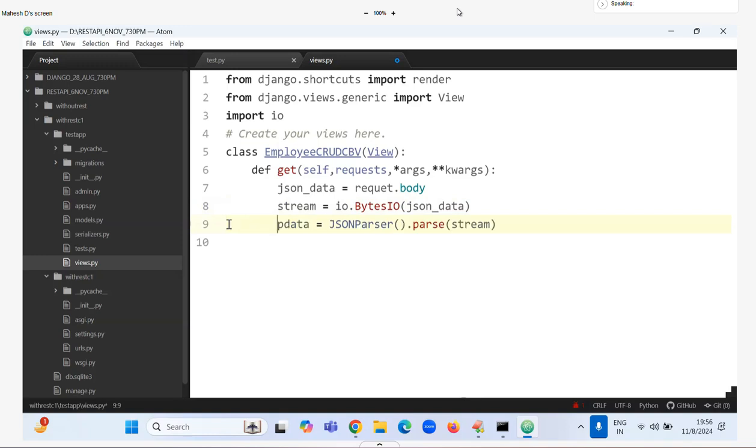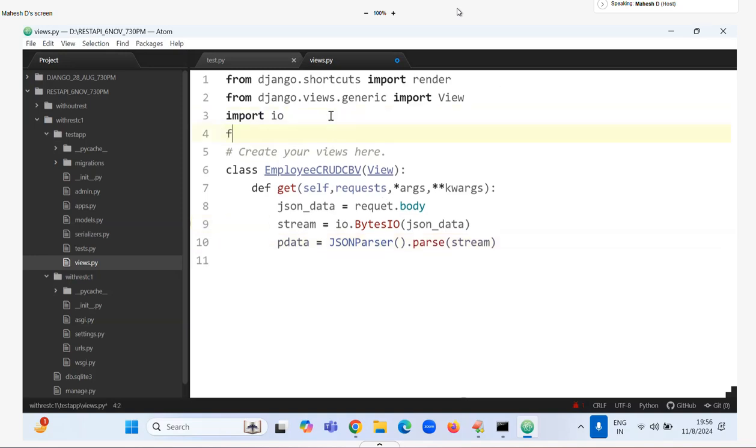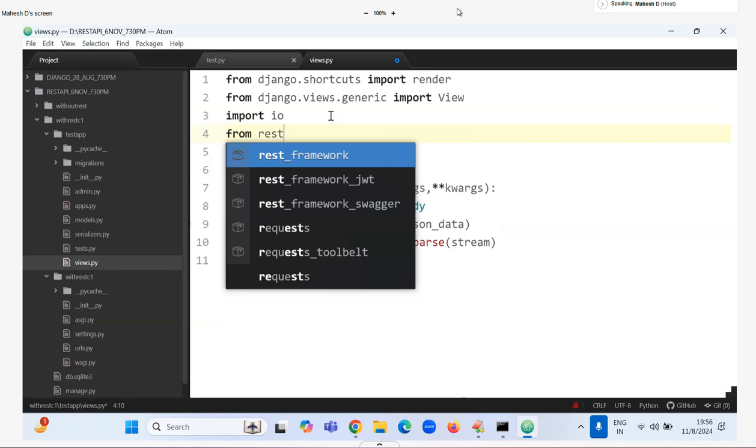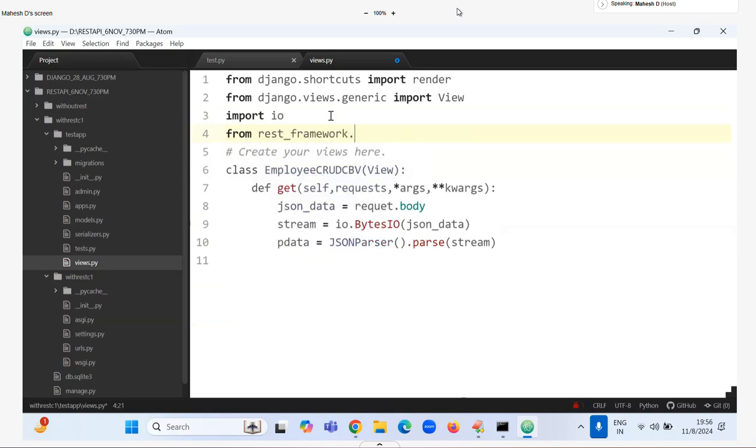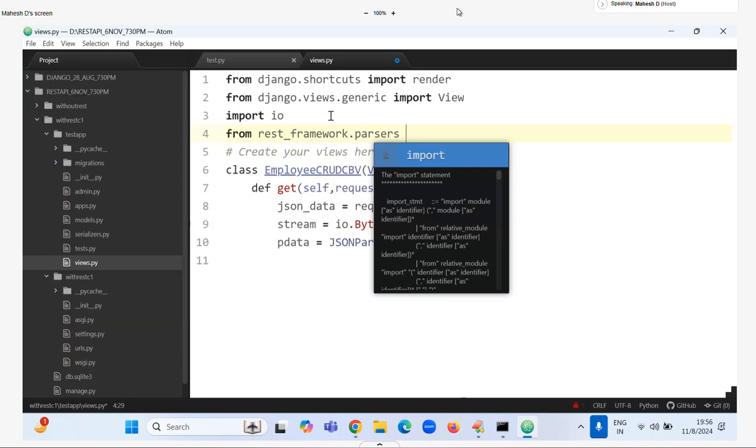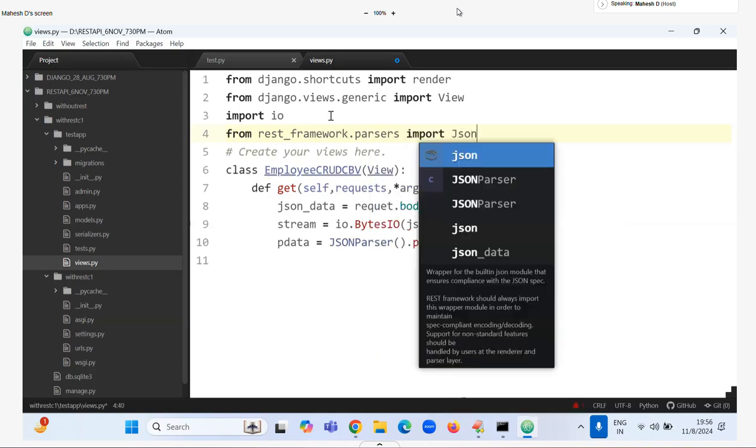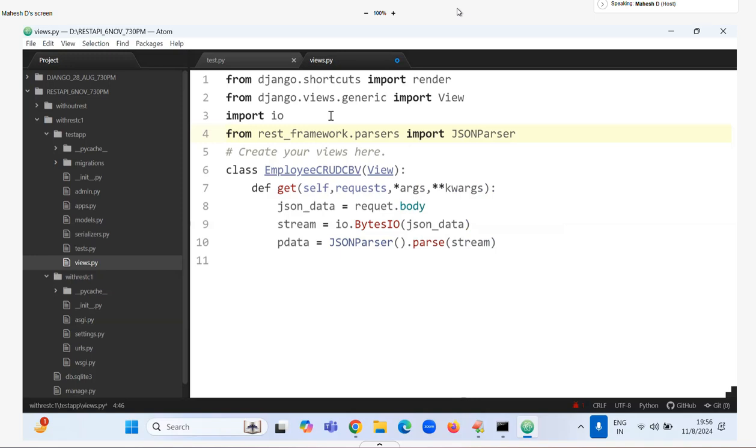This is a Python dictionary. But this JSON parser is available in rest_framework. From rest_framework.parsers import JSONParser. I'm giving the stream to get the Python dictionary.